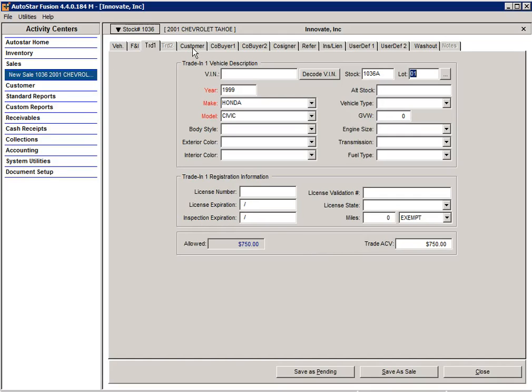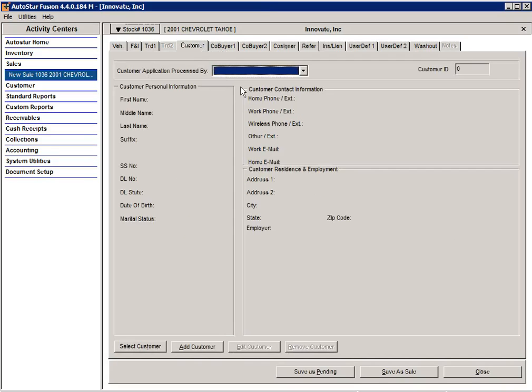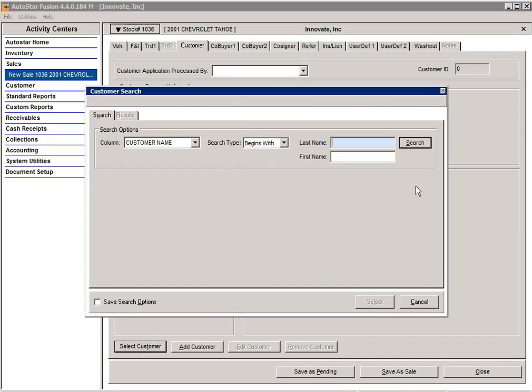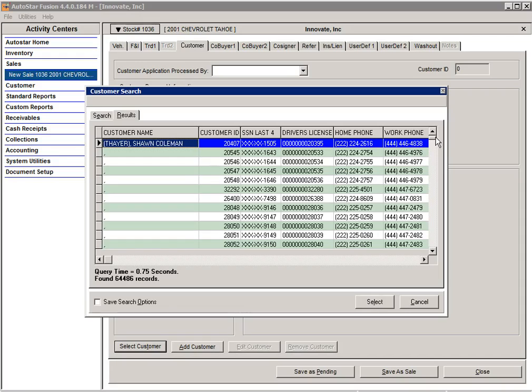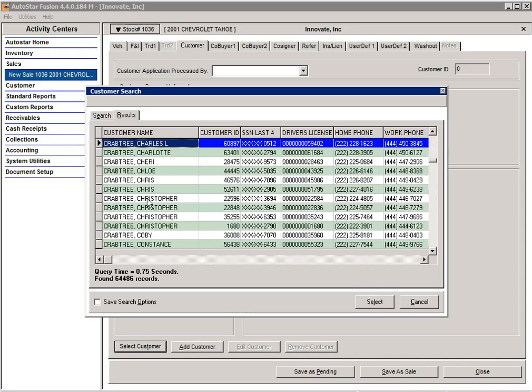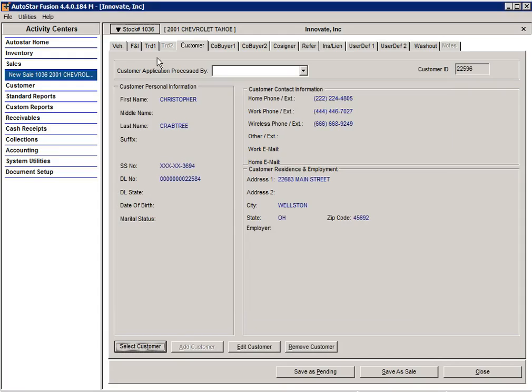Then we'll move to the next tab, which is your customer tab. Now again, if you started the sales process by creating your customer application, this will already be populated with your customer's information. However, if you started the sales process in the sales activity like we are, you'll have to either add your customer or you can select a customer from your existing customer database. So I am just going to search my database to select my customer, and we will populate that information.